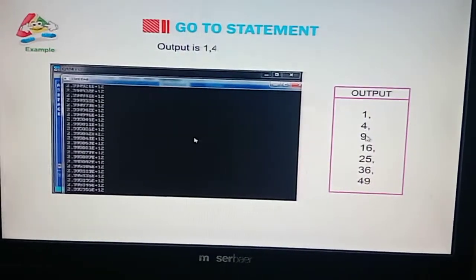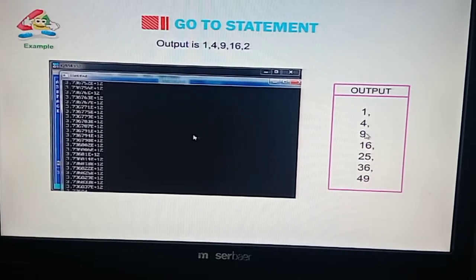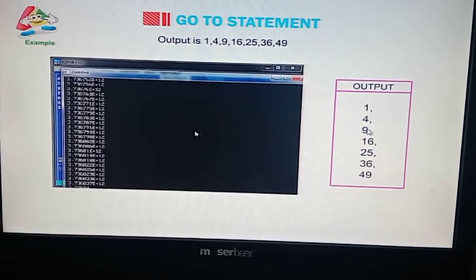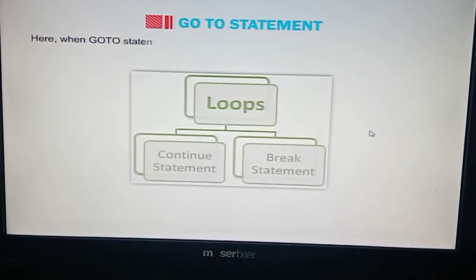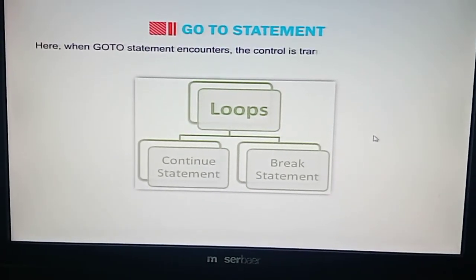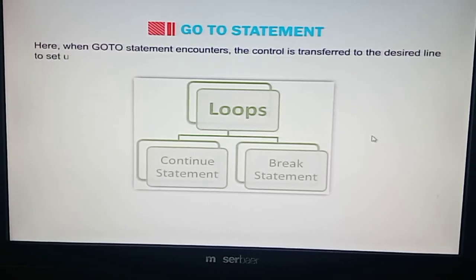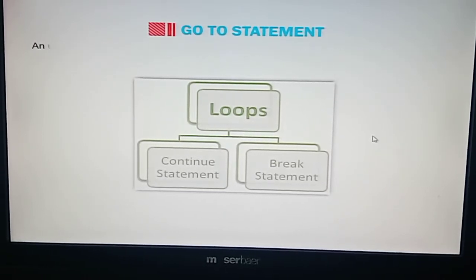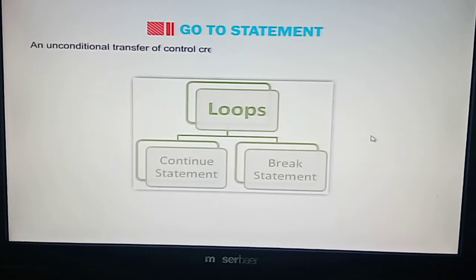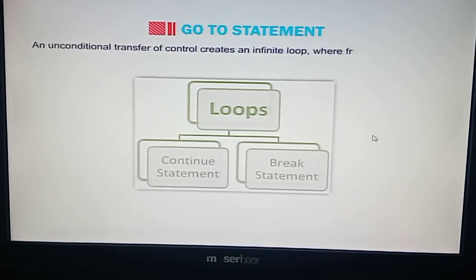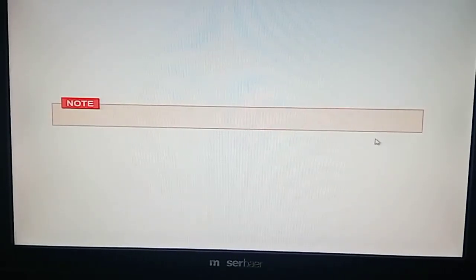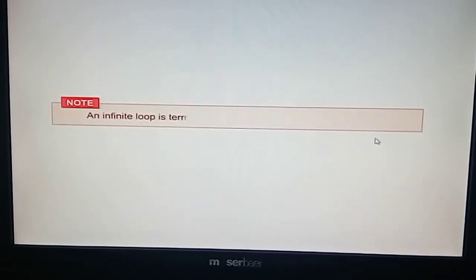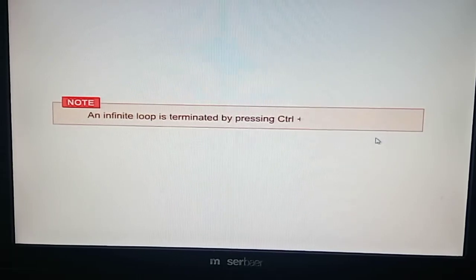Output is 1, 4, 9, 16, 25, 36, 49 and so on. Here, when the go-to statement is encountered, the control is transferred to the desired line to set up a loop. An unconditional transfer of control creates an infinite loop, from which there is no exit. Students, note that an infinite loop is terminated by pressing Ctrl plus Pause Break keys.